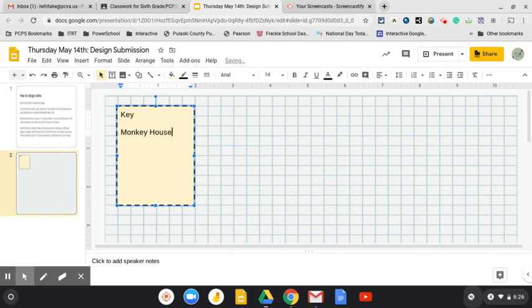So I'm going to click on that. And now that I've typed in my text there, I could go in and change that, just highlight it and change it around. I'm not going to mess with that right now, though. Instead, I'm going to give this a color. I want my monkey house to be signified as red.